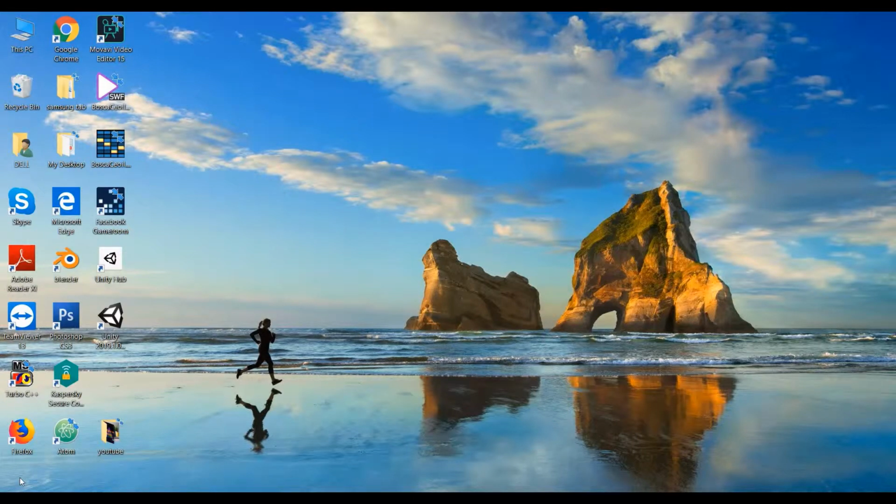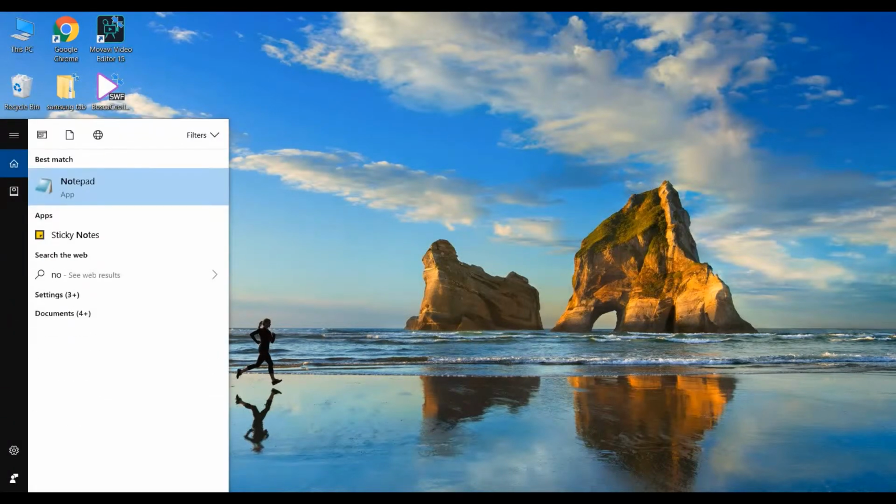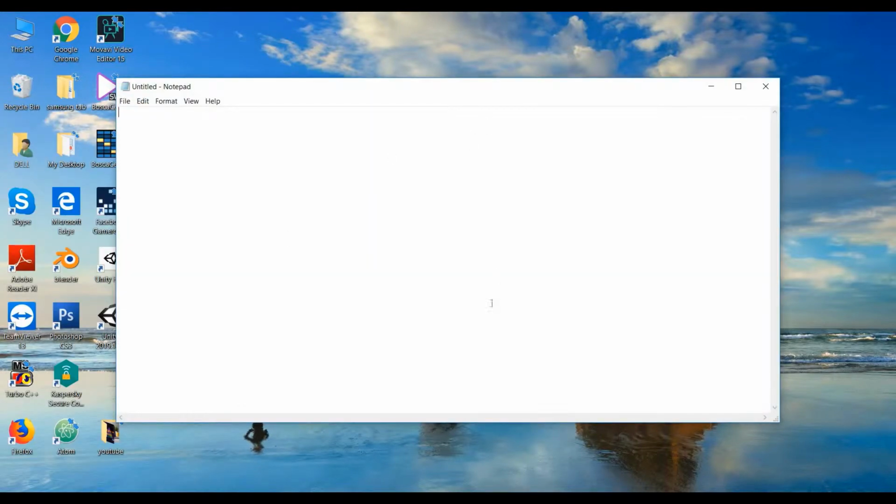So now we are on the desktop. You may ask me a question: where will we write the code? And the answer to that question is a text editor. You can choose any text editor you want. There are many text editors like Notepad, Atom, and such. Now I will show you writing code in Notepad. I have opened the simplest of all text editors, Notepad.